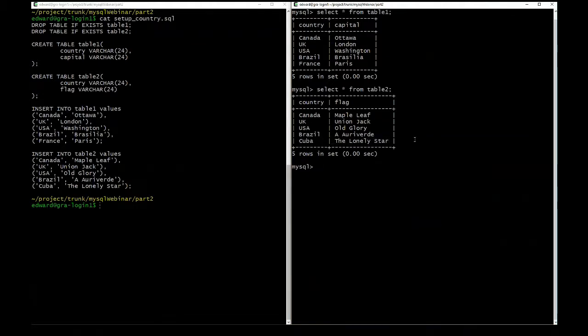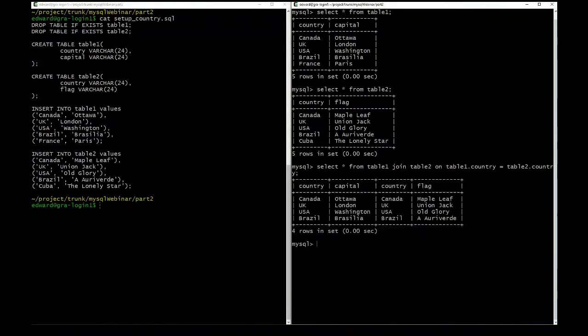So when we go select star from table 1, join table 2 on table1.country equals table2.country, we only get 4. And the reason for that is it's only going to show us matches. It's only going to show us where there is a valid match.